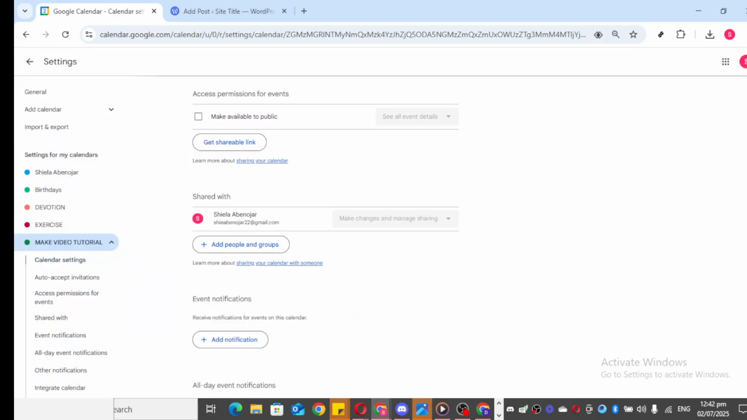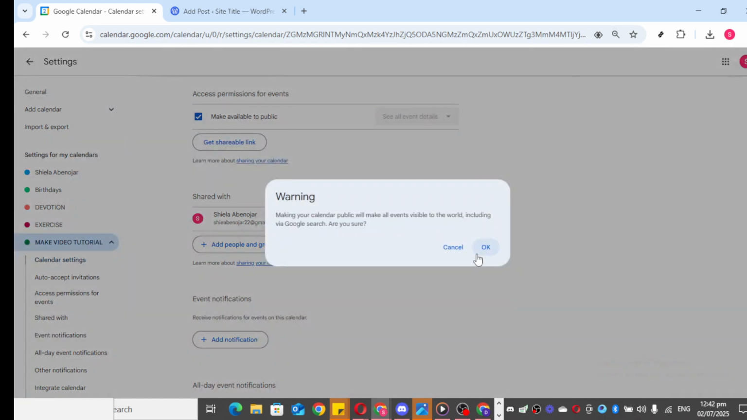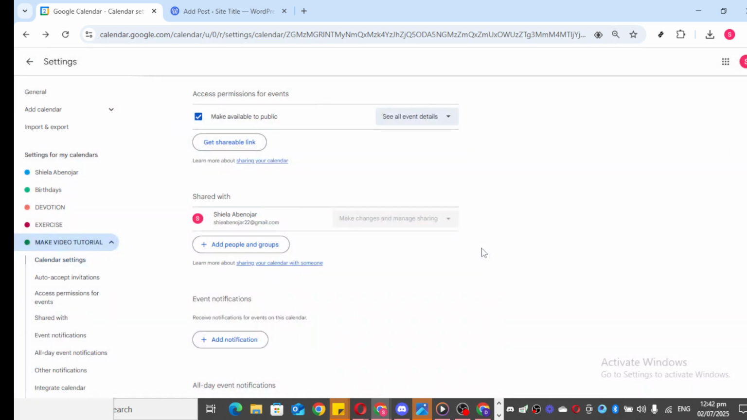Now, within the settings, look for Access Permissions for Events. Here, you'll want to ensure you check the box labeled Make Available to Public. Keep in mind, making your calendar public means anyone with the link can view the events, so only select this if you're comfortable with sharing these details openly. It's a precautionary measure just to make sure you're sharing what you intend to.